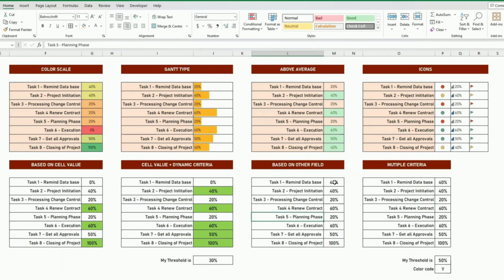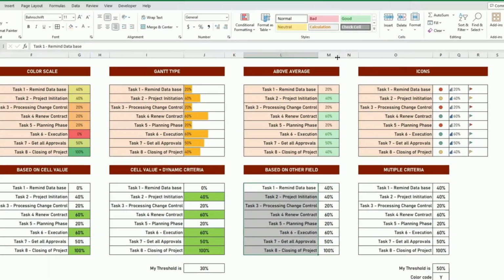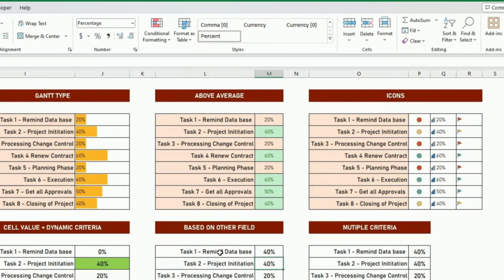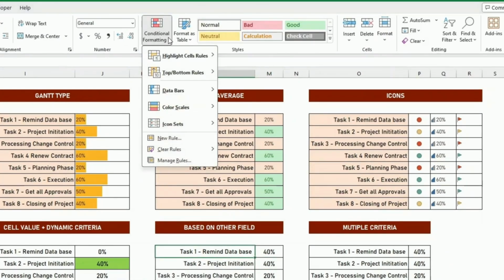So now we have a look at conditional formatting based on another field. So now instead of formatting this, I want to format this. So how do we do this? Same thing, we select everything. Oh, actually this time I'm going to do it differently. I'm just going to select this field here. I'm going to show you how it works.